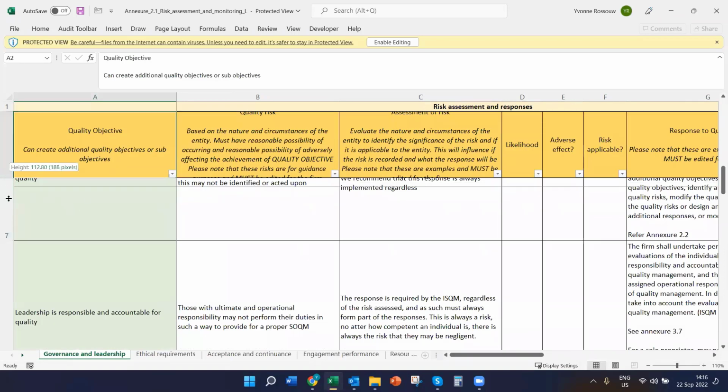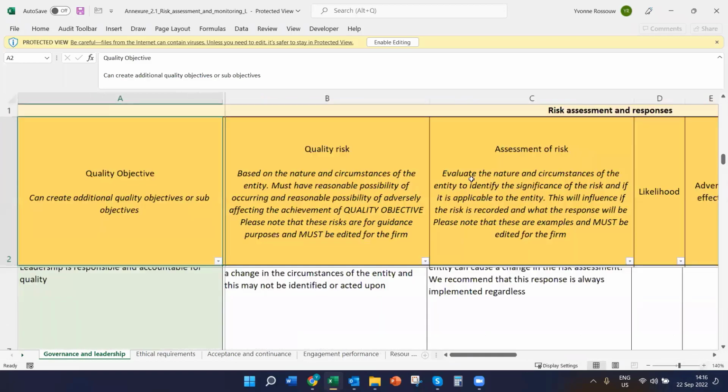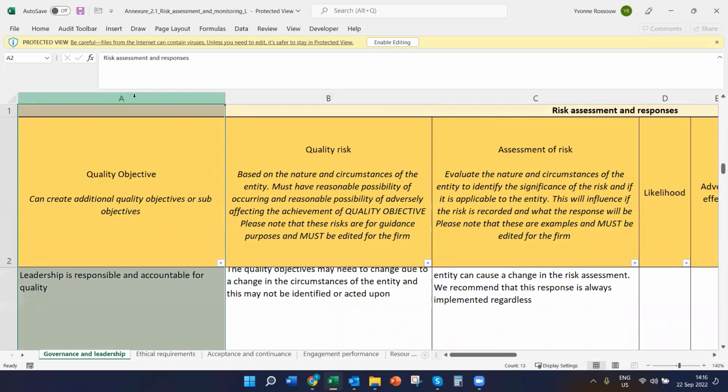In the heading at the top, you will see that we have provided a lot of guidance, so it's important to read the guidance. First off, we start with the quality objective. The quality objectives are provided by the standard, and we've worked through this. We are of the opinion that you don't necessarily need to create additional quality objectives.